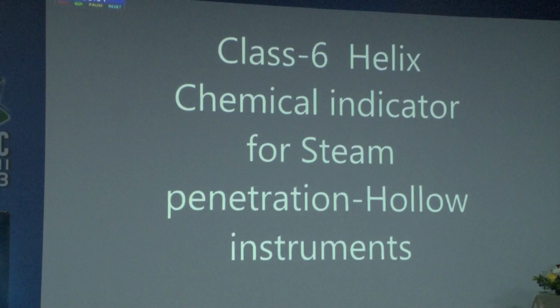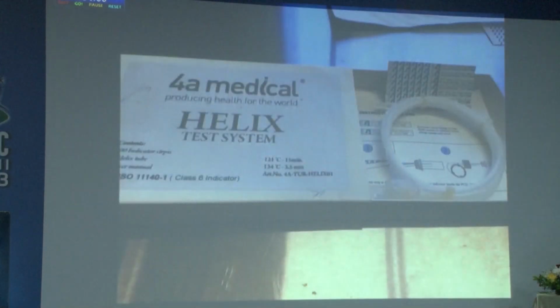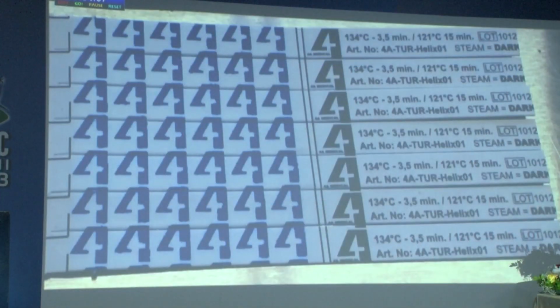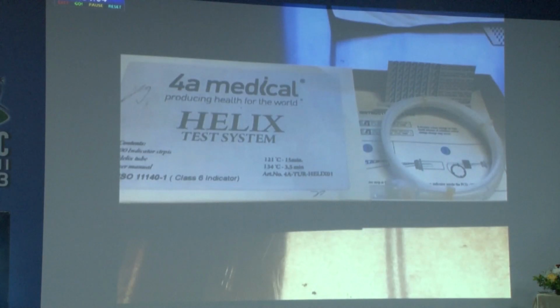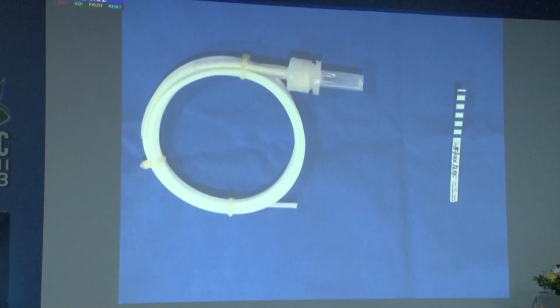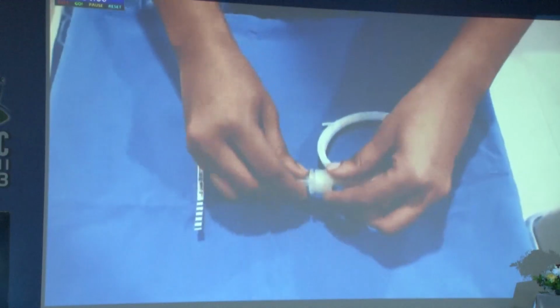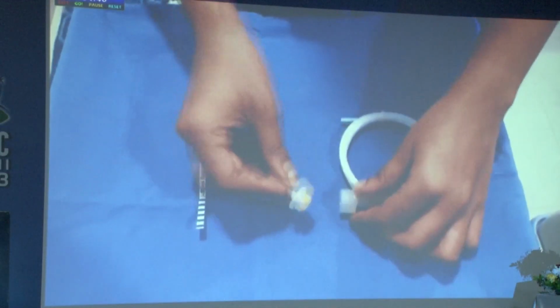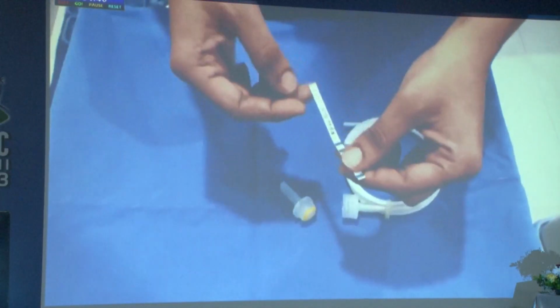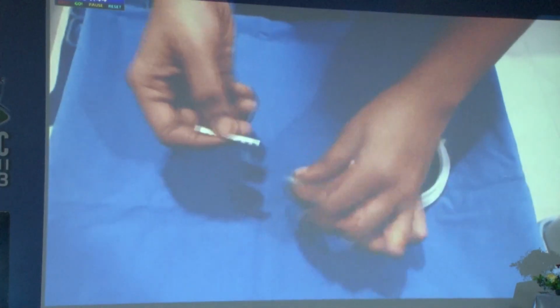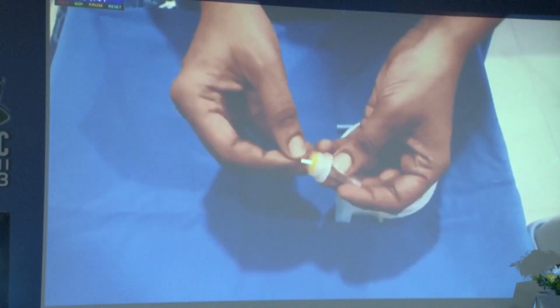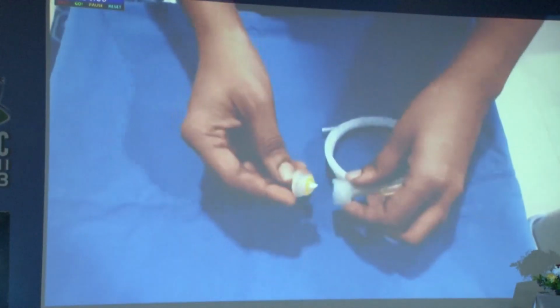The class 6 works well when you're doing hollow instruments. This basically ensures your steam is removed from the hollow tubings. It consists of a 1 meter long tube with a 0.1 millimeter lumen with a case at one end. The way you fold your strip is very important. Fold it inwards and not outwards. And then it is placed inside this casing, which is then fixed to the tube.